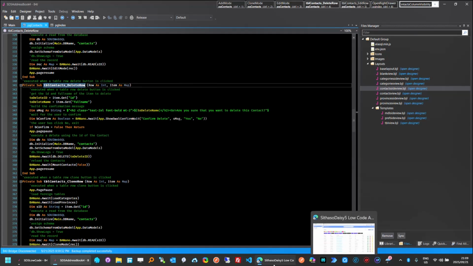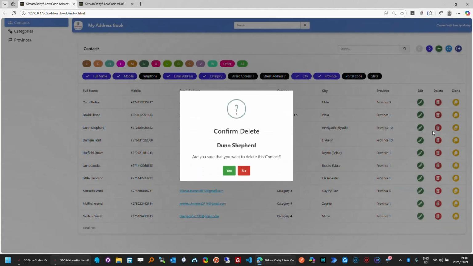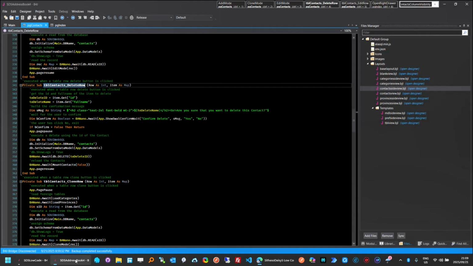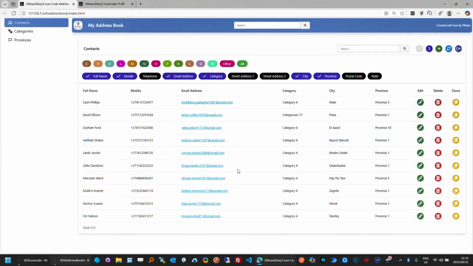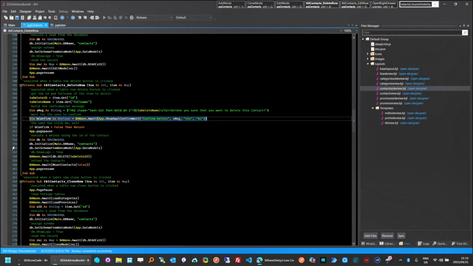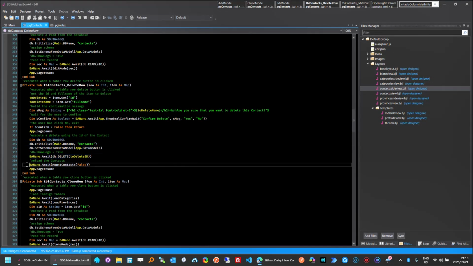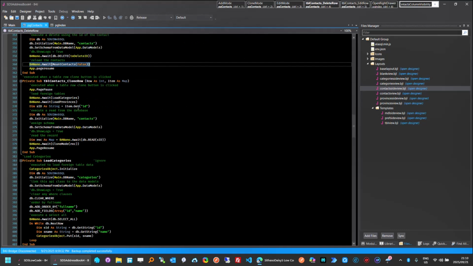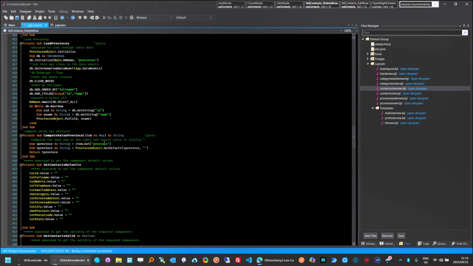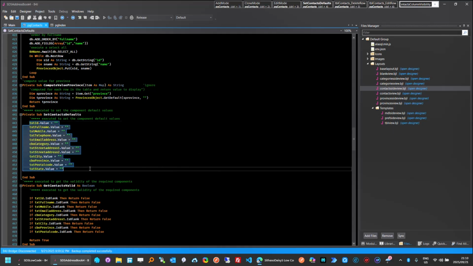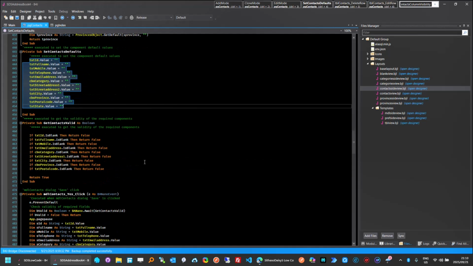Delete a contact. You click delete, it gives you a prompt. The code of the prompt is this one. Show confirmation, confirm delete, yes, no. Then you click yes, then it deletes the person. It goes to the database and deletes the person, and then reloads everything that is there. Clone row, load categories, compute the value, load provinces, set defaults, so that when we are doing add and things, everything is blank if there was no fake contact, fake record.